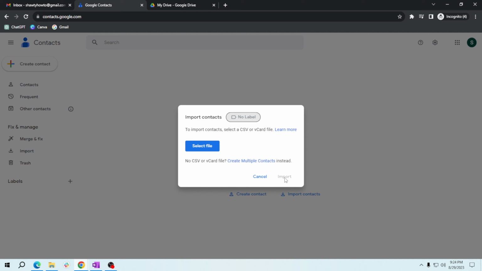And congratulations, you've just learned how to import contacts to Gmail, streamlining your address book and ensuring you have everyone's information at your fingertips.